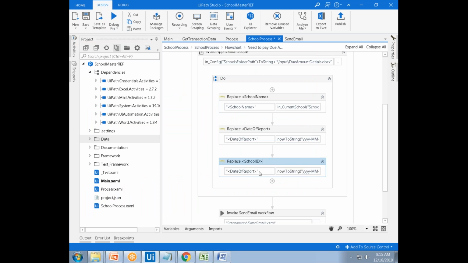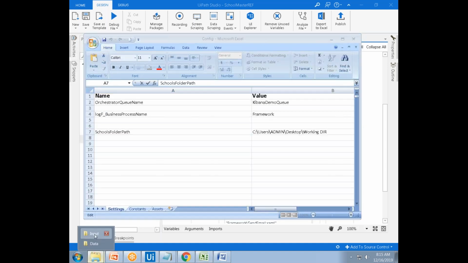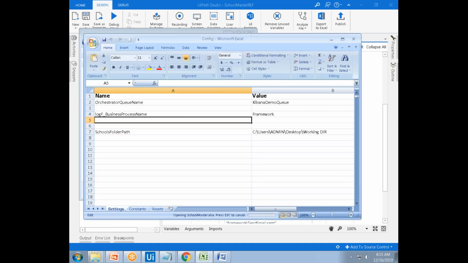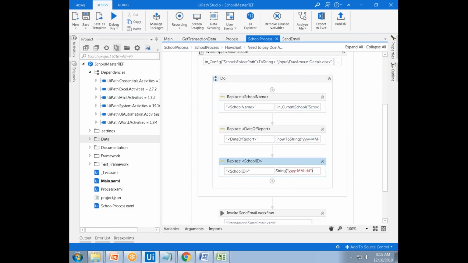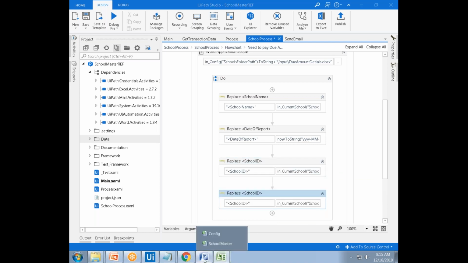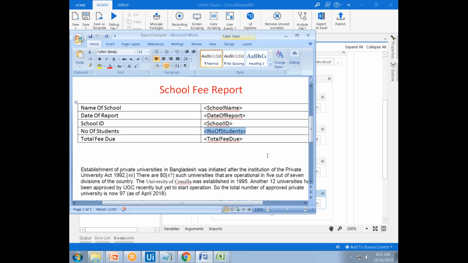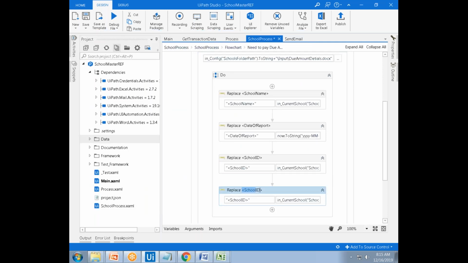That is a school ID, and open that Excel also, so that you can get the column name for the school ID. This is a master and school ID is this one. School ID, and copy in underscore current school of school ID dot toString. Okay. And then what is the next one? Next one is the number of students. How can we get number of students? So p dt dot rows dot count dot toString.